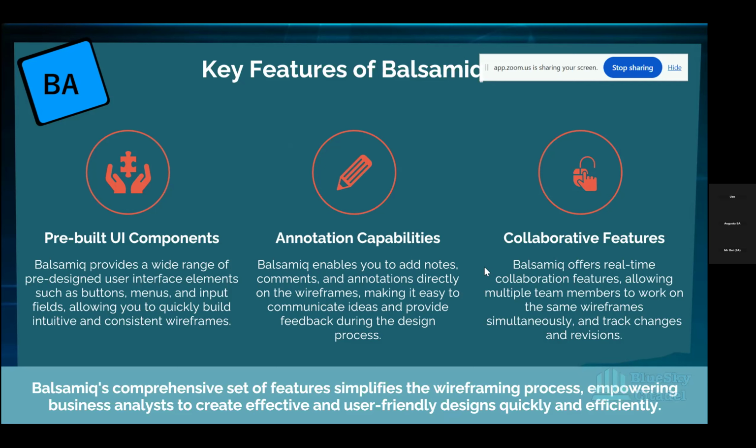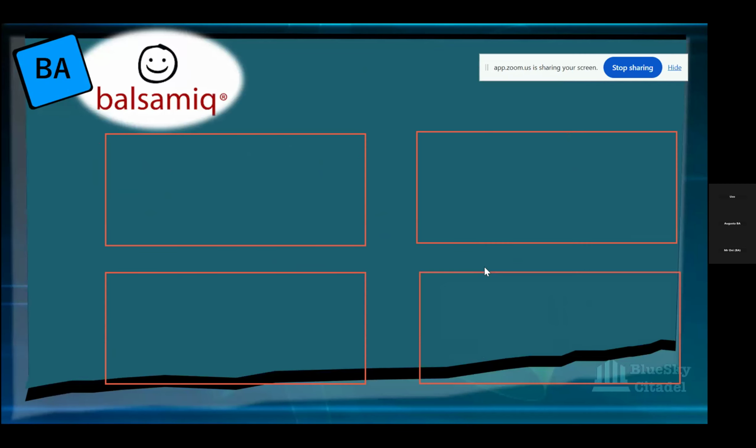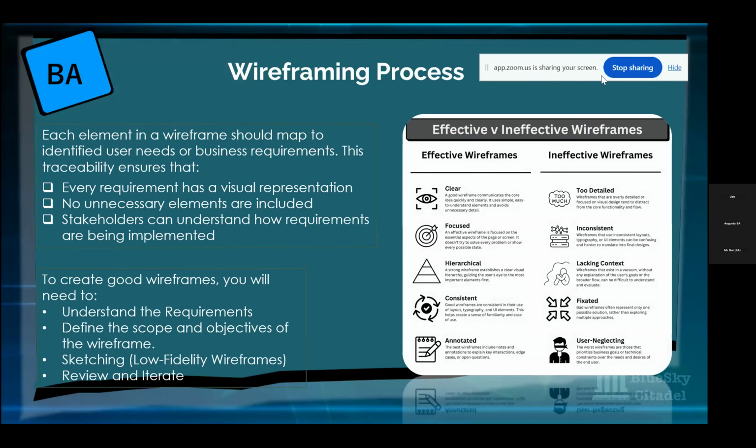Yeah, remember I showed you what a good design looks like. I don't think we even went to what a bad one looks like. My apologies, I think I skipped that. Okay, so an ineffective wireframe is too detailed. It's inconsistent. It doesn't have any context. When you put something on there, you should be able to connect it to a requirement or a user story. If it doesn't have any context, then there's no need for it to be there.